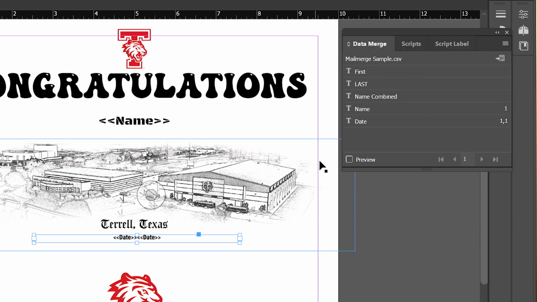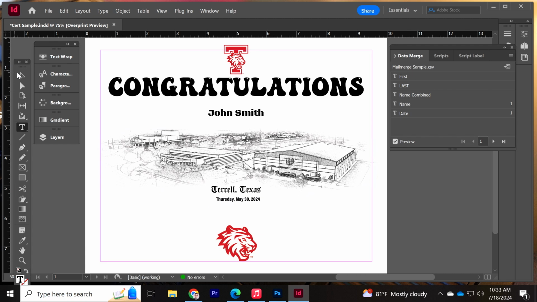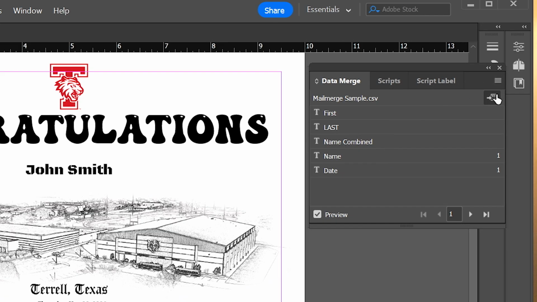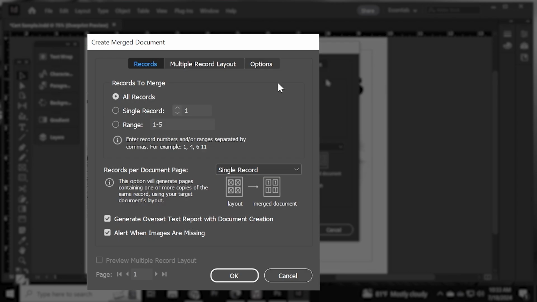Update data source. Boom. And there you go. Now that I've got this, what I can do, I'm going to grab my selection tool, and now I can actually export this. So what I can do is come over here to this little Lego piece, really, create merged document. And I'm going to click that. And I'm going to say all records, or I can do a single record, but I'm going to say all records. And for this, I want to give each individual their own certificate. So I'm going to leave everything here, single record per page.